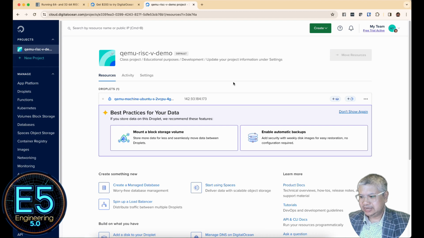once I'm inside DigitalOcean, if you have the free credits, then you'll see that you have this free trial active. You could register with a new email address so that you get this free trial, but you do need a credit card to enter over here.